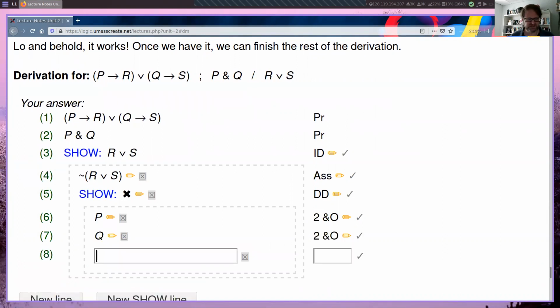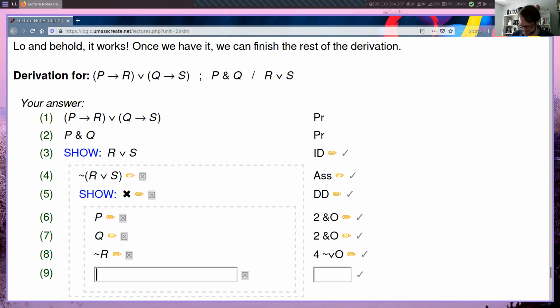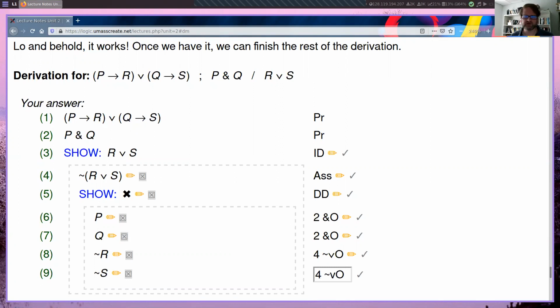We can apply the negation rule to line 4. We get the negation of each of the two halves. If an or statement is false, both halves are false. That's not wedge out. So we get R is false, we get S is false. When we get to this stage in the problem, however, there's not really anything to do.